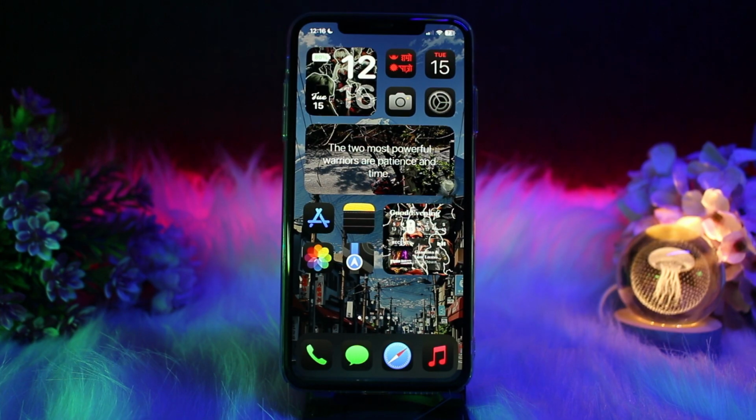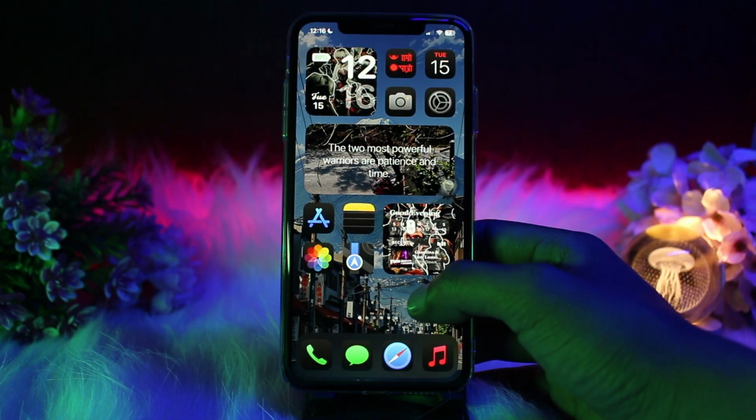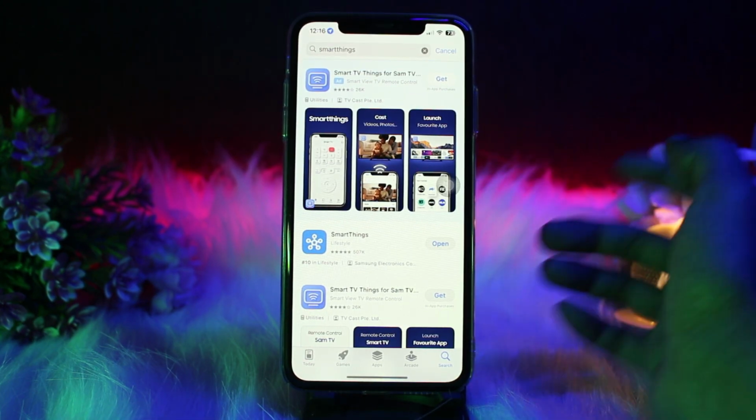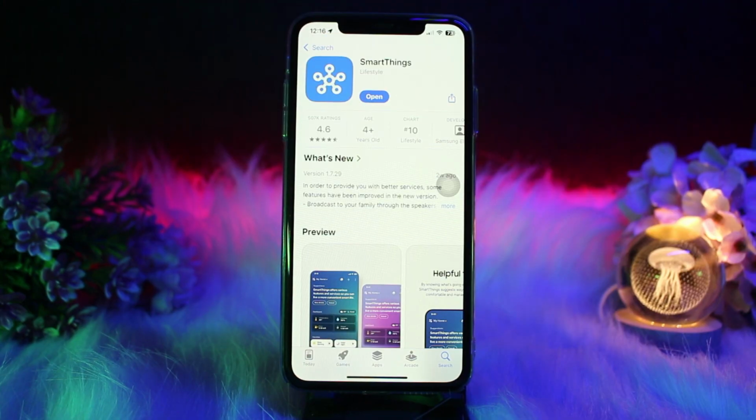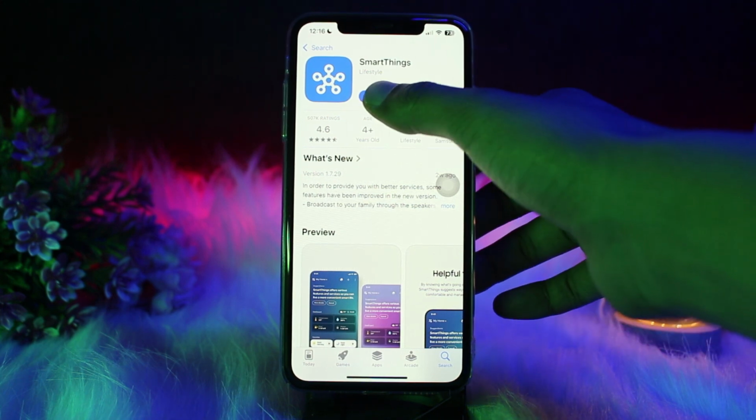To install an Edge driver on SmartThings, what you need to do is first head over to your app store, then on the search bar type in SmartThings and then tap on the app. Then once you're inside here, be sure that you have the latest version of SmartThings. Then once you are done with that, tap on open.